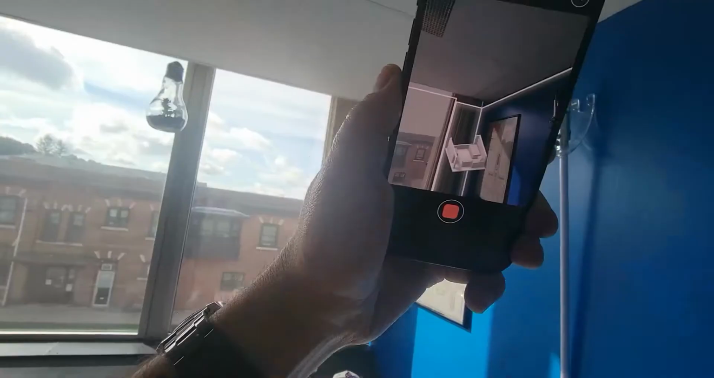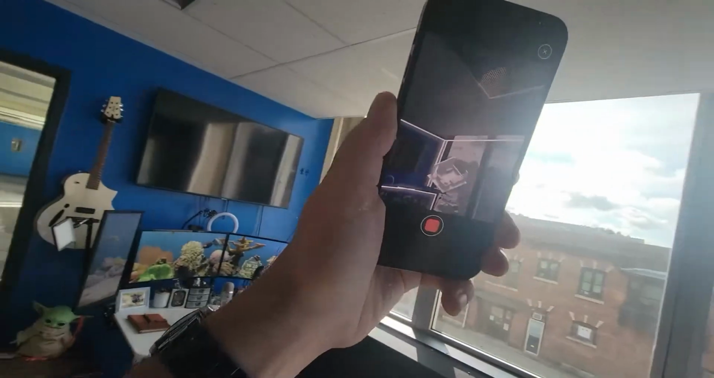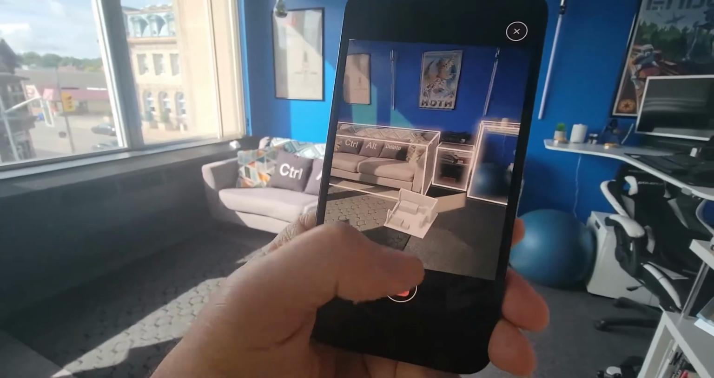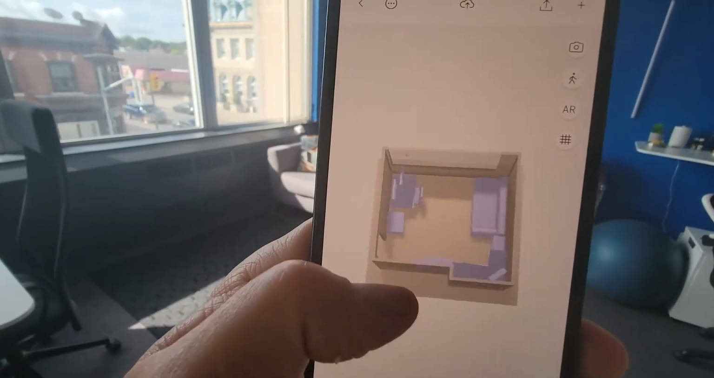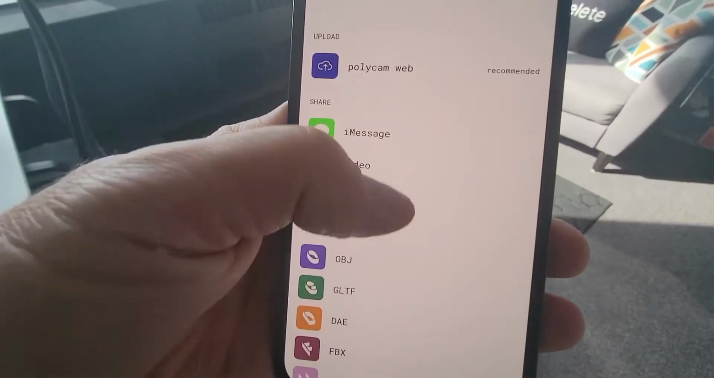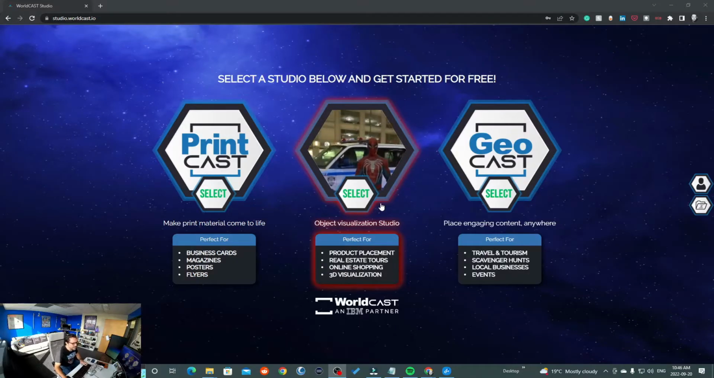If you have any challenges, shut the blinds, because sunlight can affect this. And once you're done, just go Stop and you'll have the room plan. Then all you have to do is go Export, and just export as a GLTF. All right, now you've got the model.